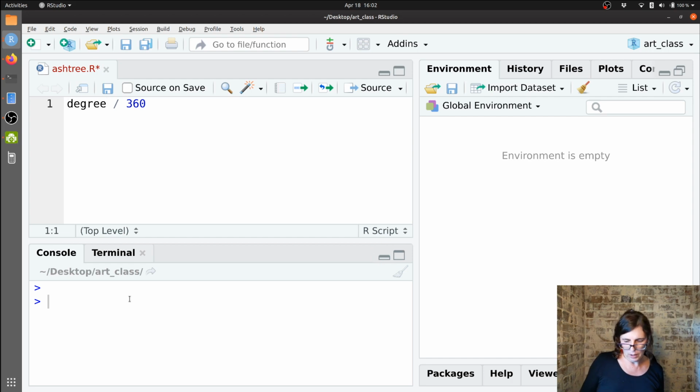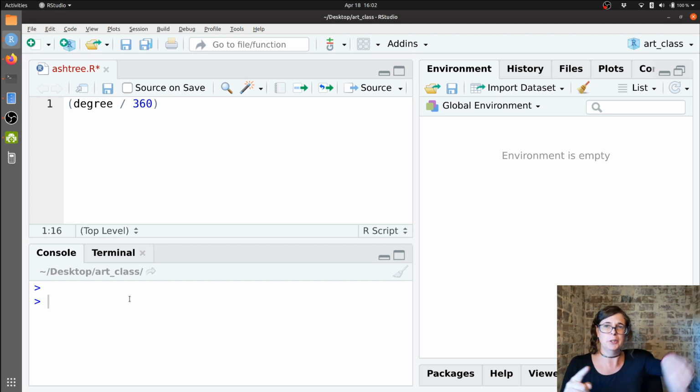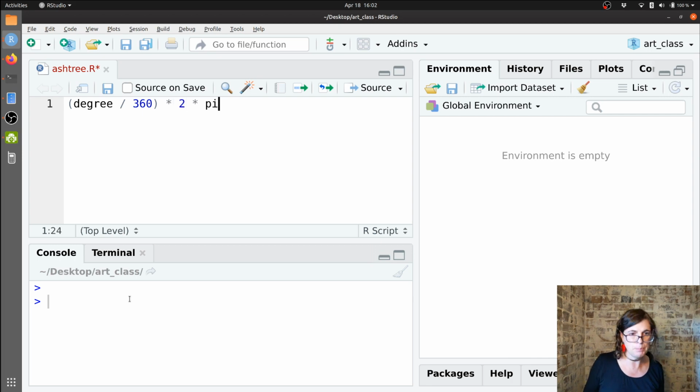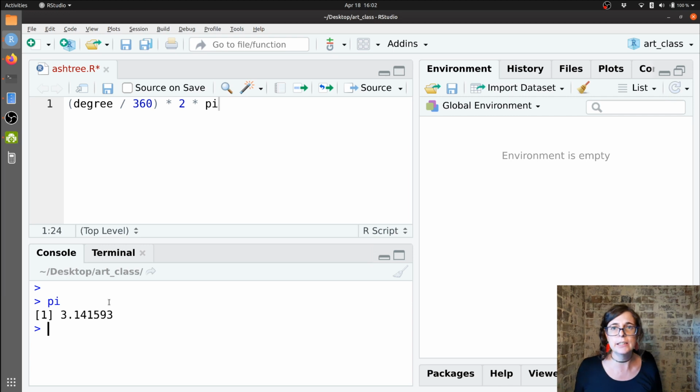And then, to convert it to radians, what we would have to do is multiply that by 2 pi. So you've got something that goes from 0 all the way around to 2 pi. So we'll go that times 2 times pi. For those of you who don't know it, pi is an inbuilt constant in R, and it's about 3, which is close enough. So now we have the calculation that we want our function to perform.